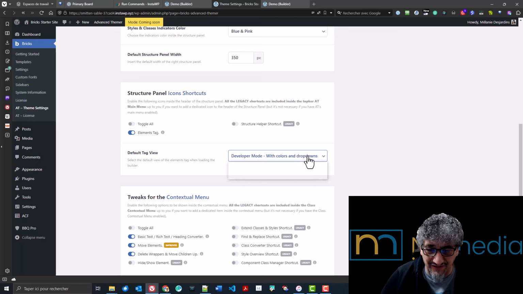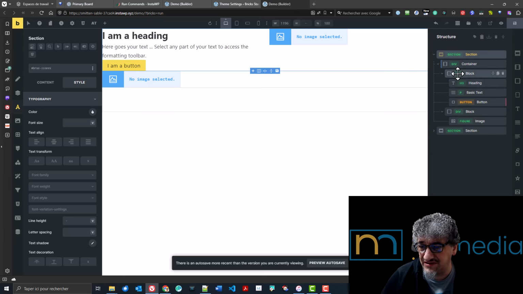And we have the developer mode here with none, overview mode, which is a gray, or developer mode with colors and drop down. This is what I have here. So you see here, I have, for example, my heading that tells me it's an H3. It's in color. I can toggle that off with this button, by the way. So this would be none, nothing. This will be the gray one, and this is the colored one.